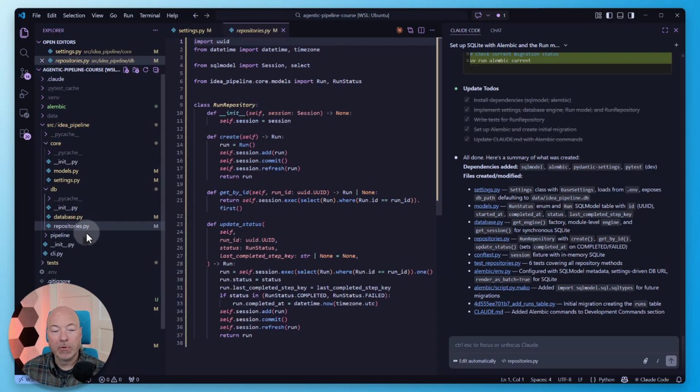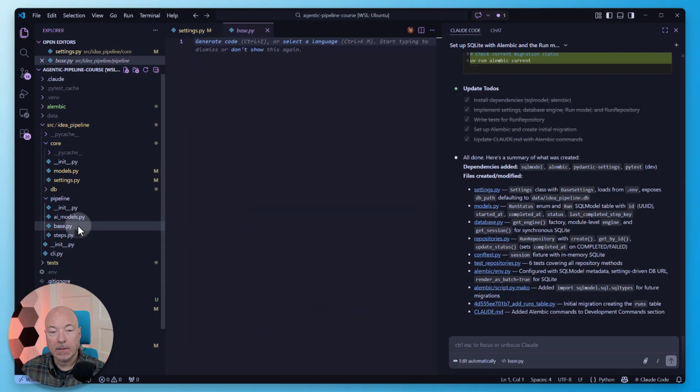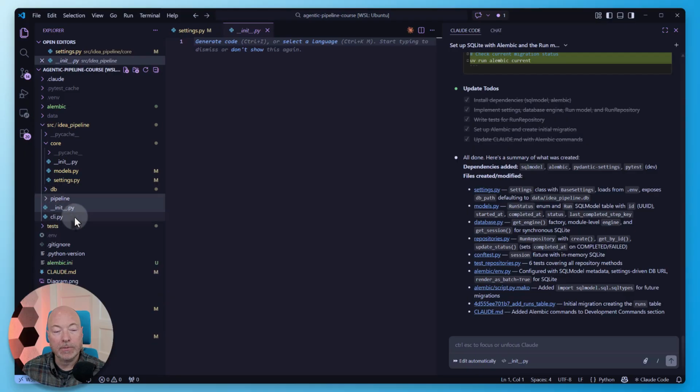Here's the repositories file with our run repository and the methods we asked for: create, get by ID, update status. That all looks solid. And then we have pipeline. Let's see what it added here actually, because we haven't gotten to the first pipeline step yet. So yeah, the base is actually empty. The steps are empty. So it just added some empty files for now. So that's fine. Okay, so this will all get filled out later.